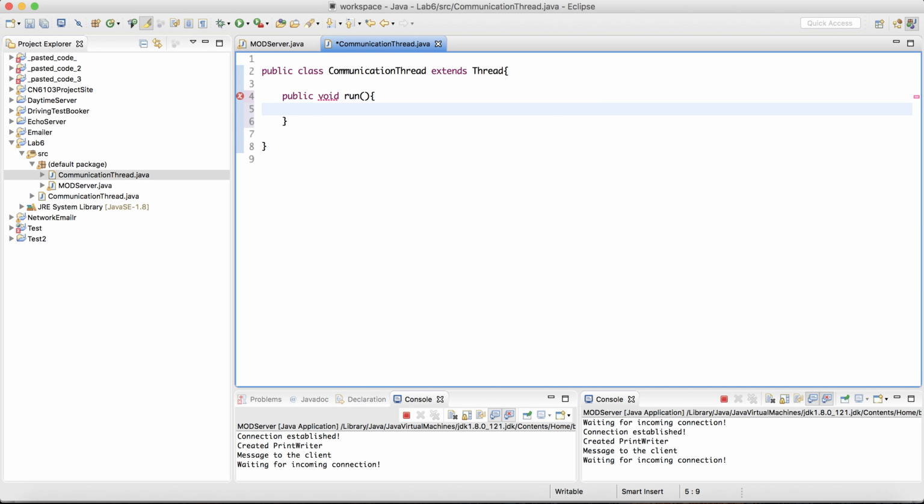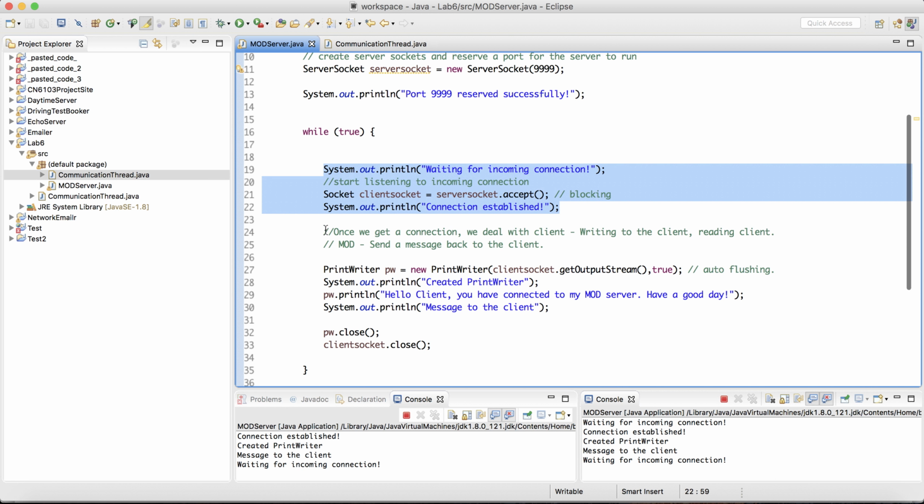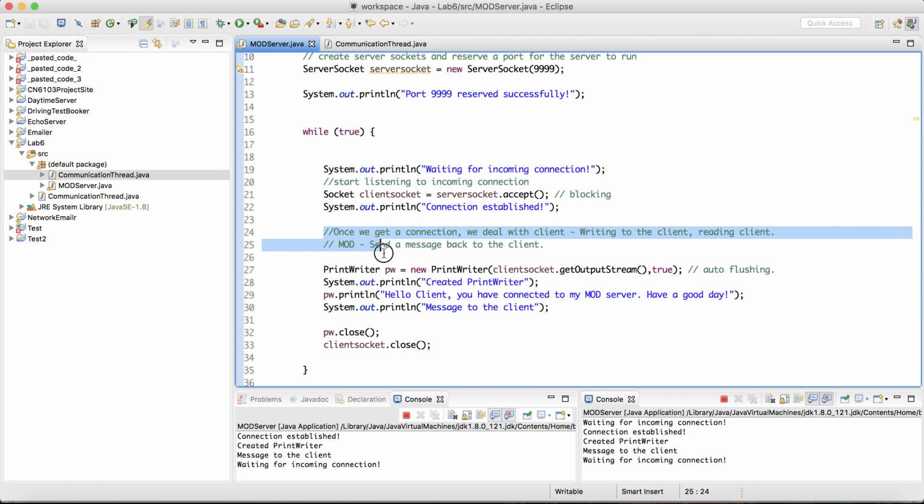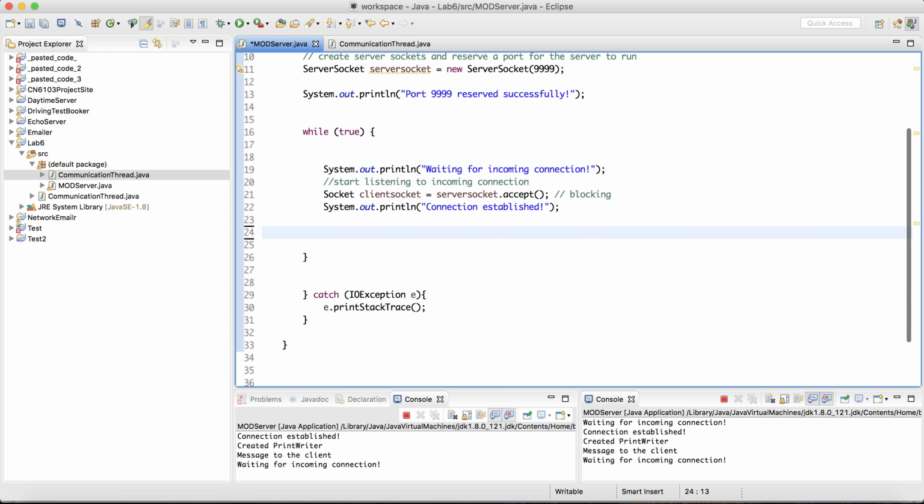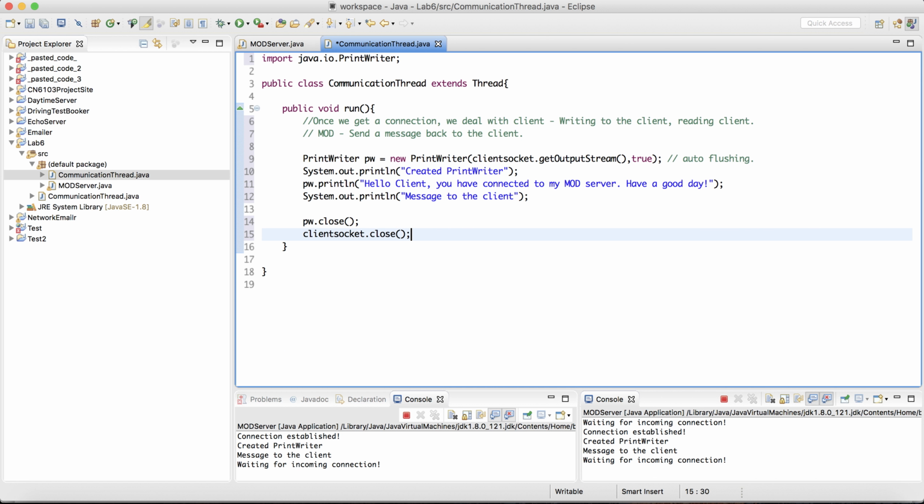This is the method that gets run when you actually call start on a thread. Inside this, what do we really want to do? We want to outsource all the work we have been doing for the client to that thread. So we take this out from here. We want this work to be done inside the run method. Now notice, as soon as we do this, everything is fine, except it doesn't understand what a client socket is, because there's no declaration of a client socket.